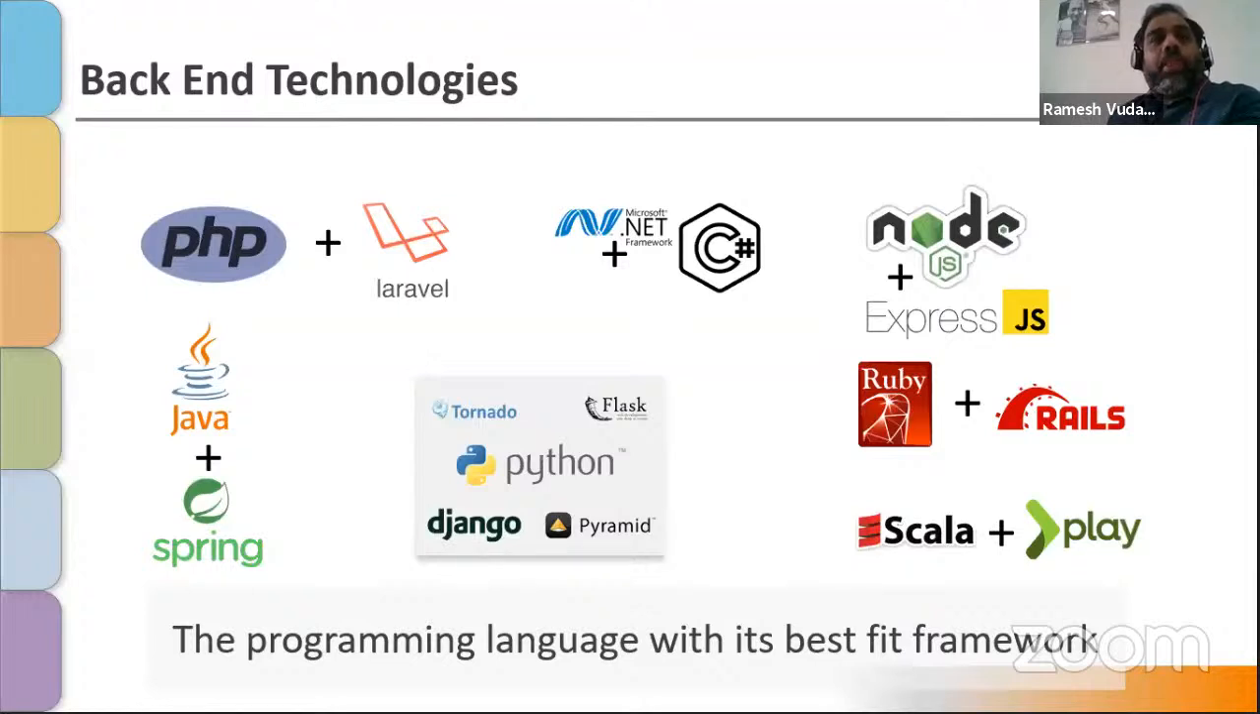Then, enterprise-grade applications are running on Java plus the Spring framework for web enablement. Another popular choice is Python. Python is strong and pretty advanced, and has huge community support. In Python, there are four popular frameworks: Flask, Pyramid, Django, and Tornado.